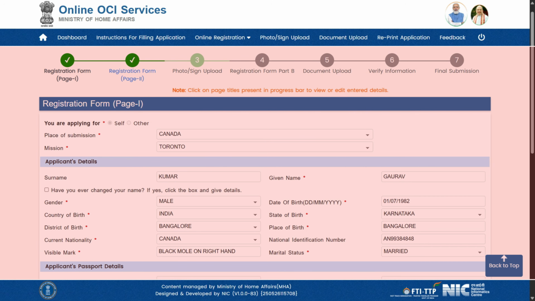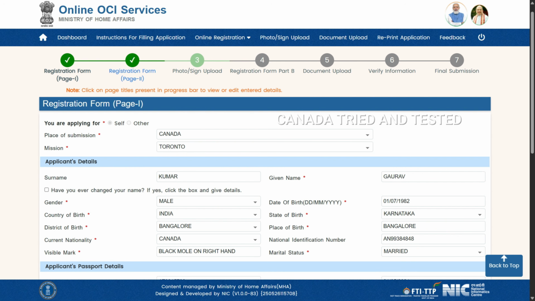Once you click here, this page will open up, which you can right now see. I have already pre-filled page 1 and page 2, and as you keep filling the pages, you will see this right tick, which means the application is getting completed for that particular page. So you will go all the way till page 7, that is final submission.